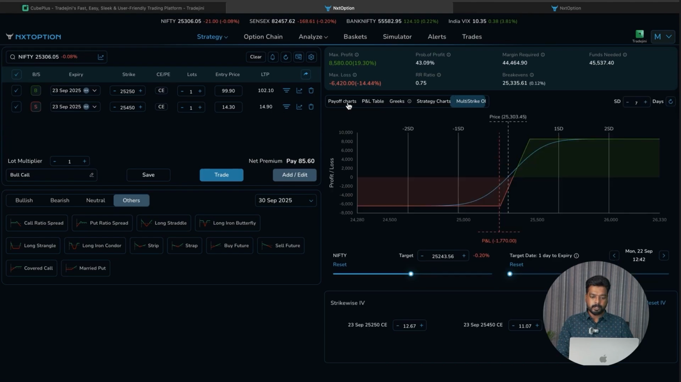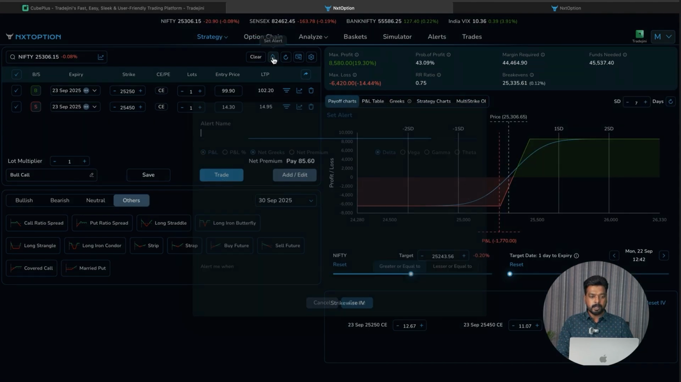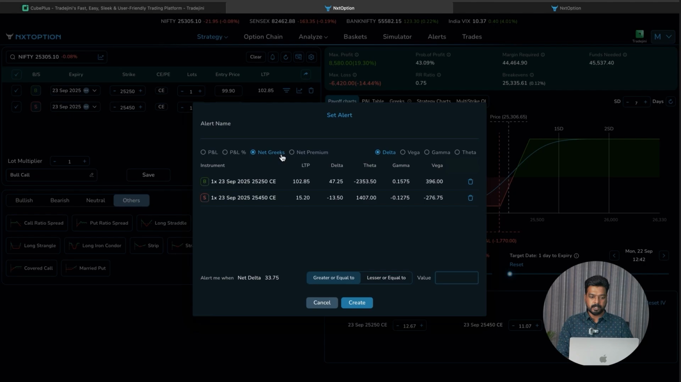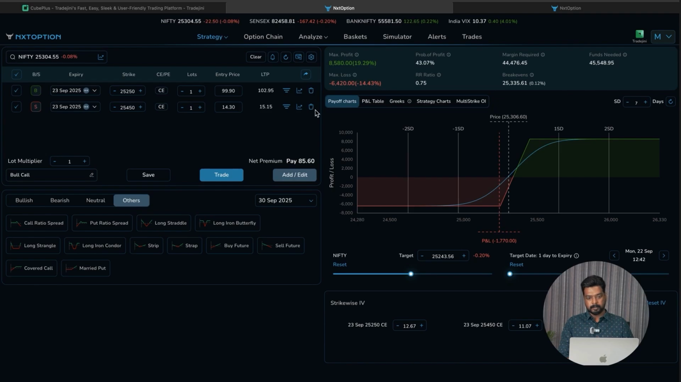So let's look at alerts. You can set an alert for PNL percentage, net Greeks, net premium. So you can set an alert for greater than or equal to or lesser or equal to. So if you want an alert for a net premium of, since we have chosen net premium as an option, and you want an alert for 100, you can set it and create the alert. You will get a message on Telegram.